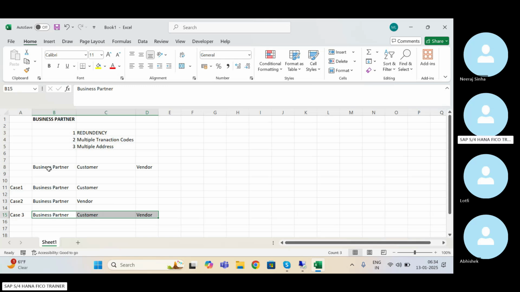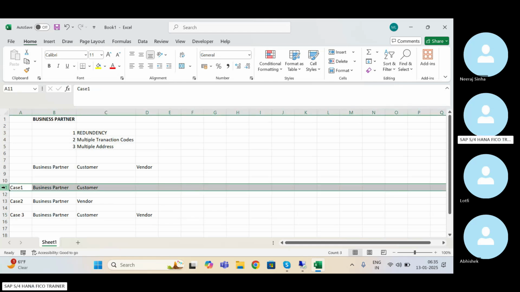So you have to discuss with the business which scenario they want. For the safer side, always go for the third one. But if your client is saying they want certain control, that a business partner should only be extended as a customer, not as a vendor, then follow the first case. So this will be case one.